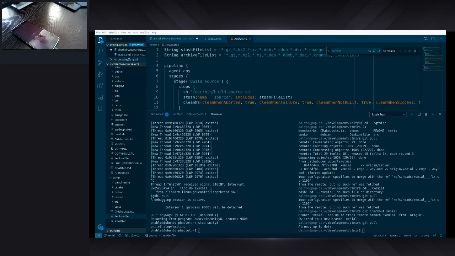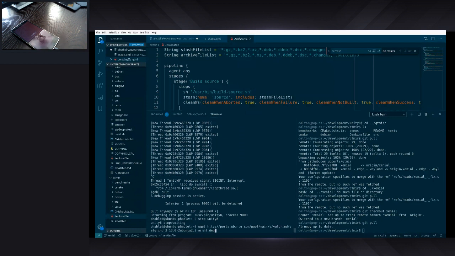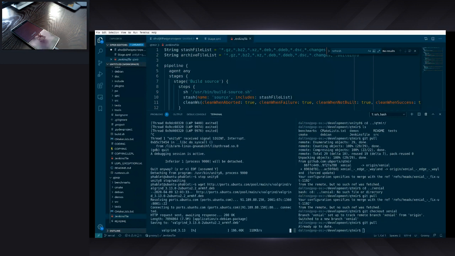It is version 1:3.13.0. We're looking for the armhf version, which I will grab from here. And I'll head back to our terminal to grab that file.